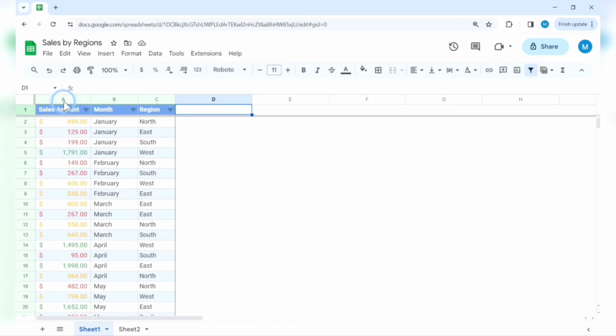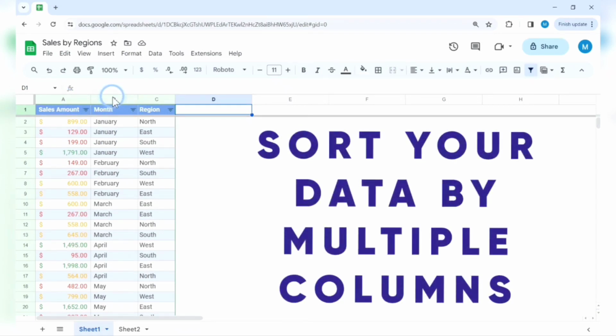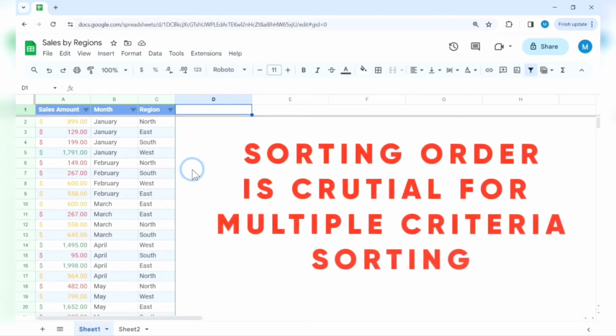Now I would like to show you how you can sort your data by multiple criteria. It's a feature I am using a lot within my spreadsheets so they are neatly organized. Multiple criteria sorting is sorting your data by multiple columns. Here you need to pay attention to the order. Which column should be sorted first and how the other columns shall follow the sorting.